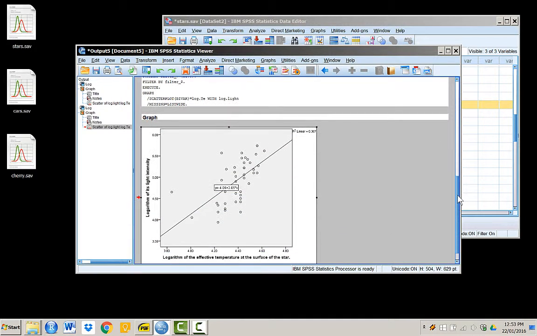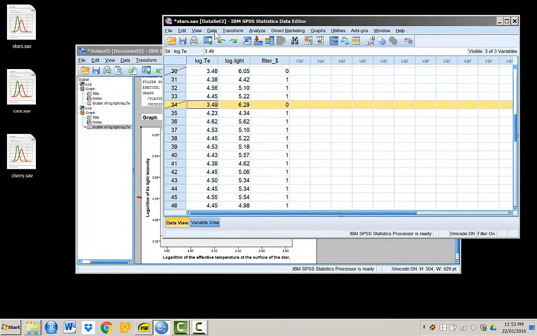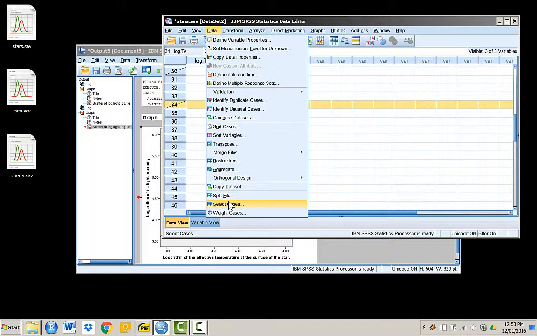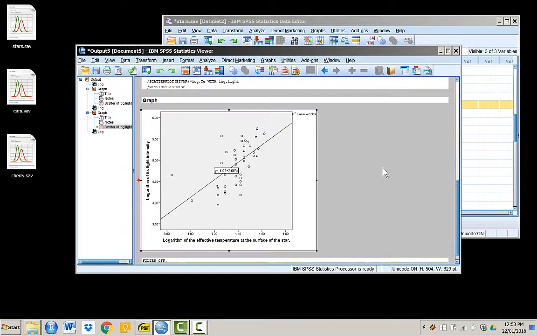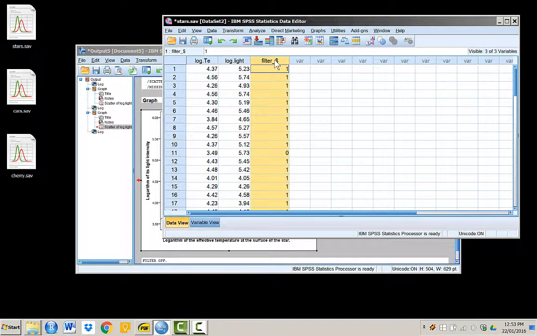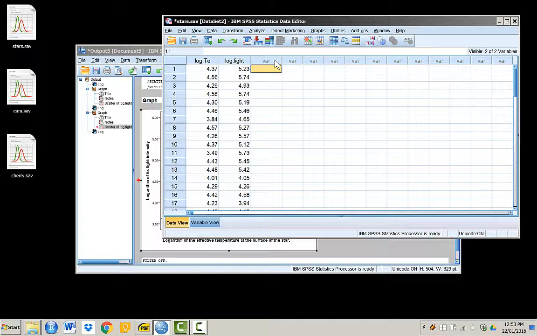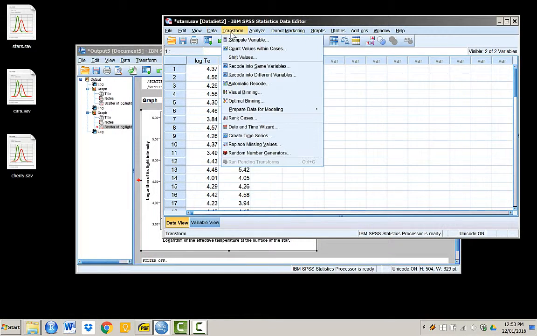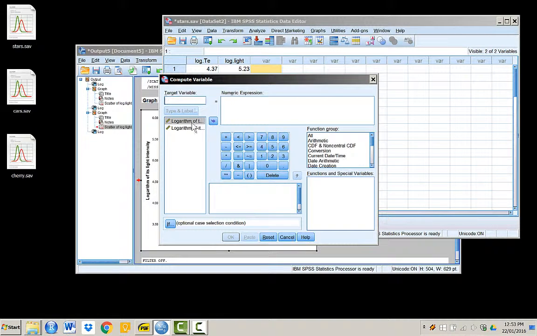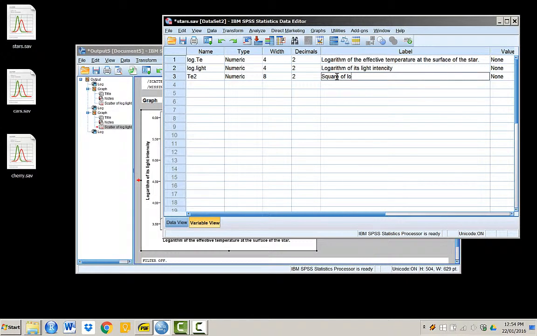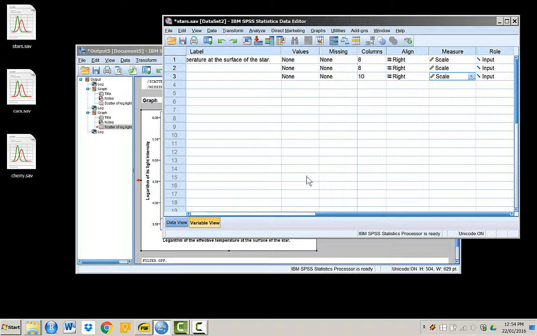Let us fit a quadratic regression and see how well that fits the entire data. To select the entire data again, we simply go to Data and select Cases and then choose all cases. Otherwise, we could simply delete the filter variable to do the same. Now, to create the quadratic term of log temperature, we simply go to Transform and Compute Variable and write down the numerical expression of a square term and name it 2. We can set appropriate label for it and make sure that it is in scale format.